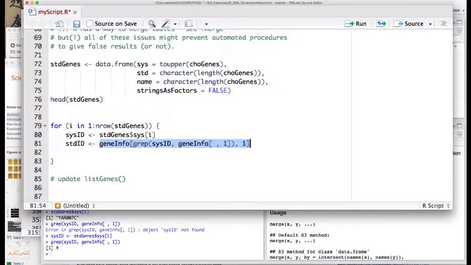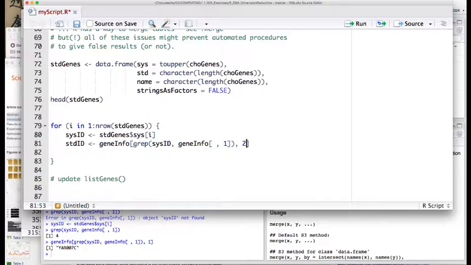and applying this gives me the correct string, and that's not the standard ID, right? I need column 2. RFA1. Okay, now what happens if it doesn't exist? How do I handle that case?